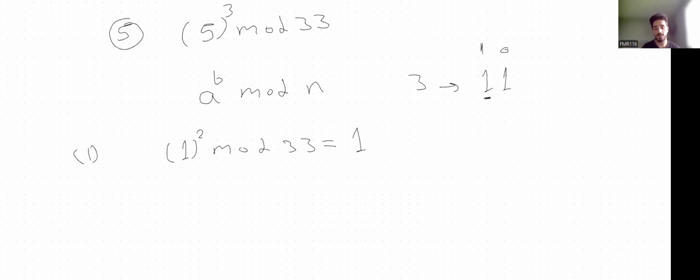So we have index 1 with value 1. Since it is value 1, we do the following: we take this answer, let's call it F, and multiply it by A. A in this case is 5, and take the modulus again. So this is the result of the first step.